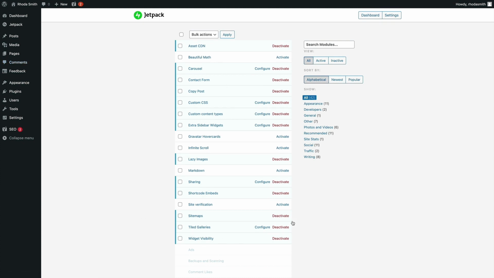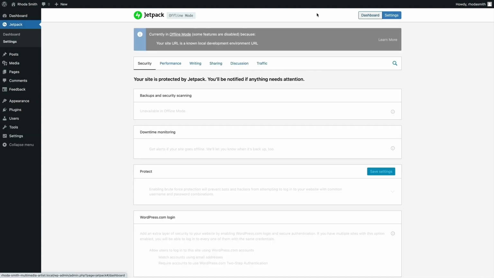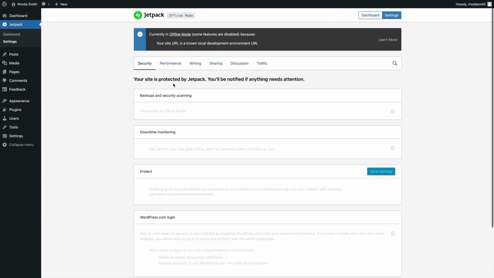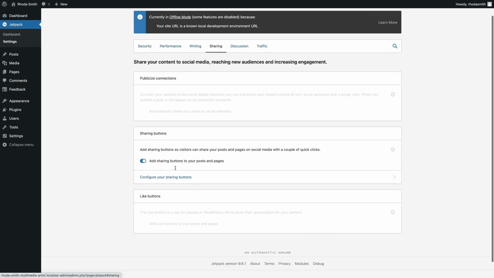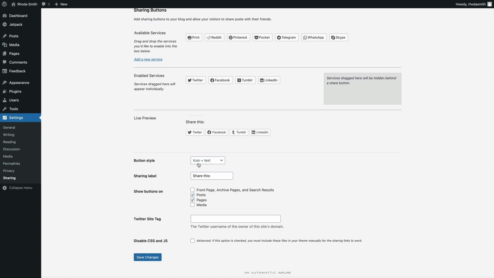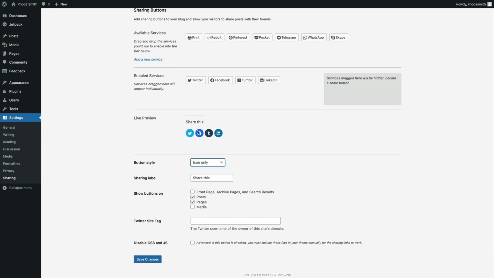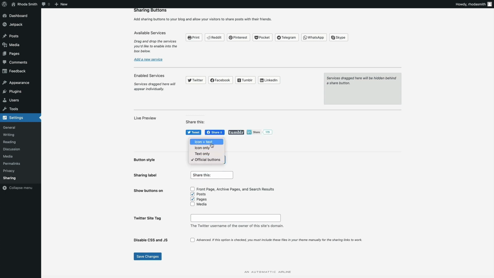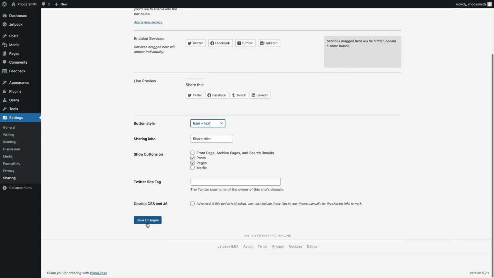So there's a couple things you'll notice now that these are active. If I go back to my settings here in Jetpack, there's a couple things that you can play around with once Jetpack is online and fully operational. One of them is sharing. So you can add sharing buttons to your website, and I recommend adding this if you are operating a blog or your portfolio. It can just help people to share and save your content. So I recommend adding this, and you can customize how it looks so it's a little bit more elegant, the official buttons, or my favorite, icon and text.